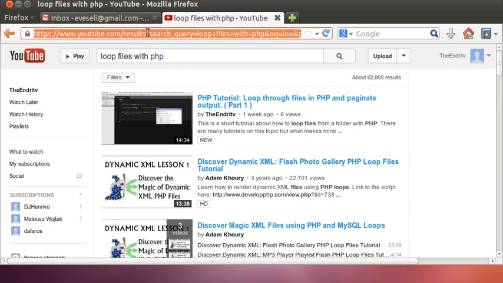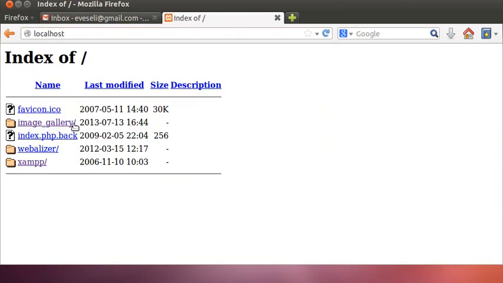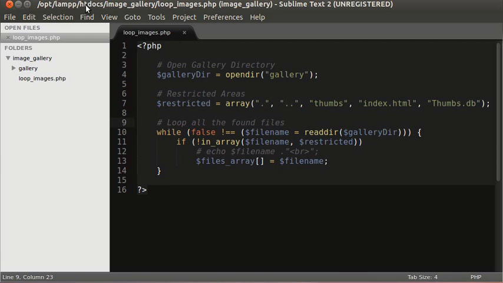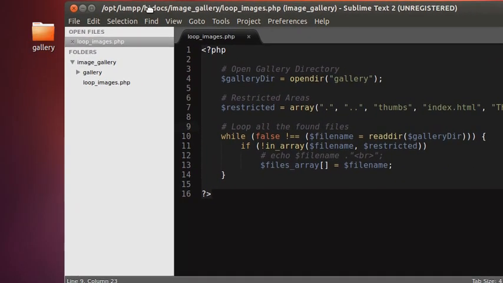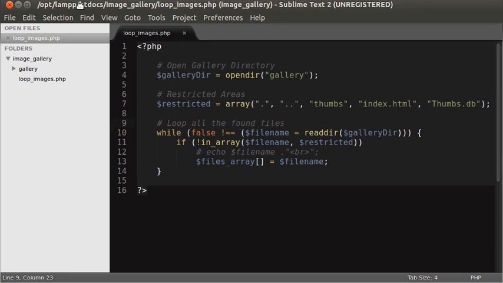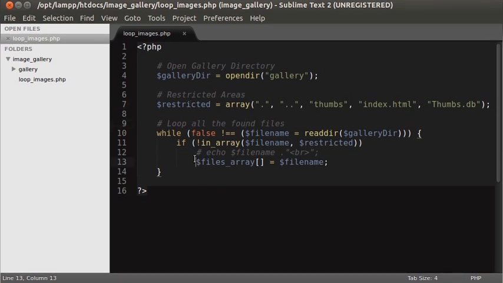Okay, let's begin. So here we are. If you remember from the first tutorial, for those of you that have seen the first part, we stopped here when we populated this variable files array, which is in fact an array with all the names of the files that were inside this folder gallery here.